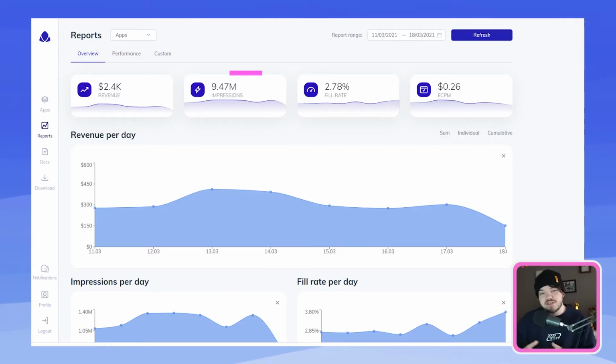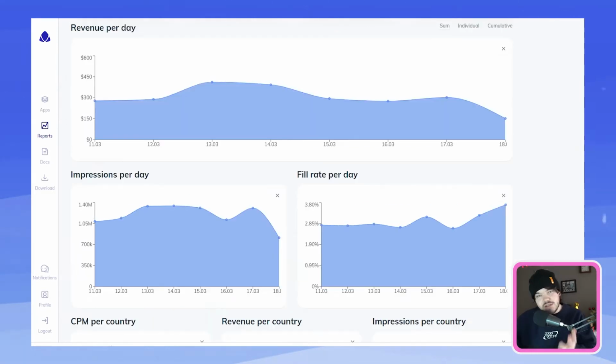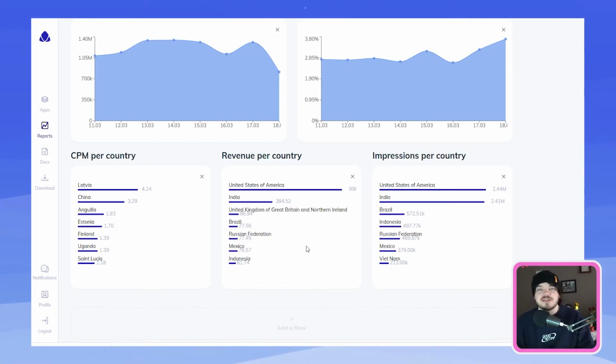We have the impressions, so that is the amount of times your ad or ads have generated revenue over a selected period. The net revenue is what is payable to you from these impressions. We then have the uniques, which is a unique number of users that have generated these impressions. Lastly, we have the RPM, which is the average revenue per 1,000 impressions.